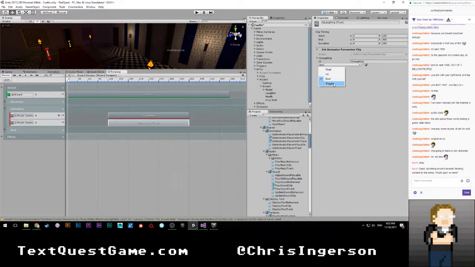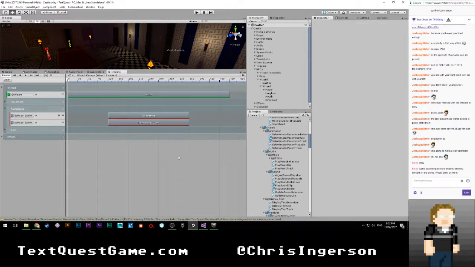So if I wanted to, I could change this to trigger. I would change it to a trigger. Int 0, float 0.00. But it's a bool. That's what I want. So true. Aha! That's exciting. Getting much better at this.